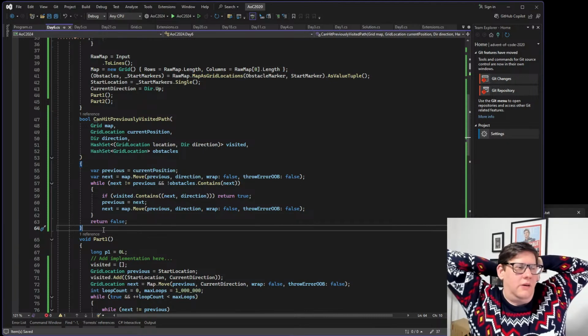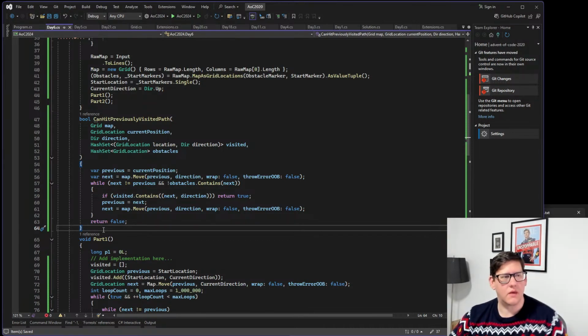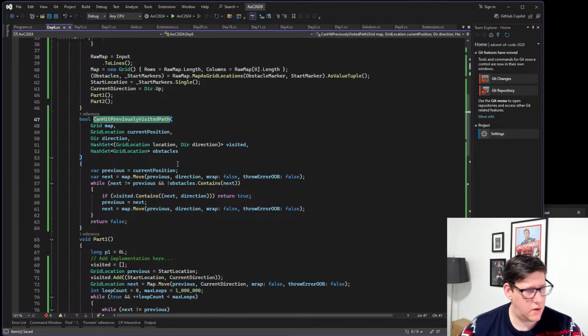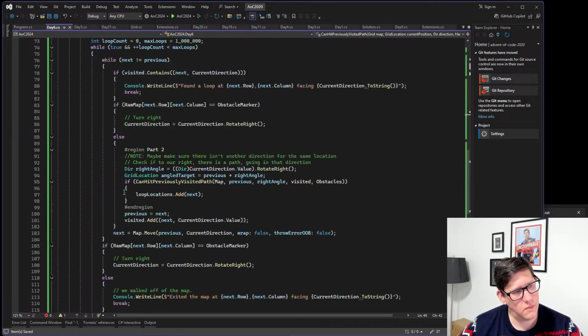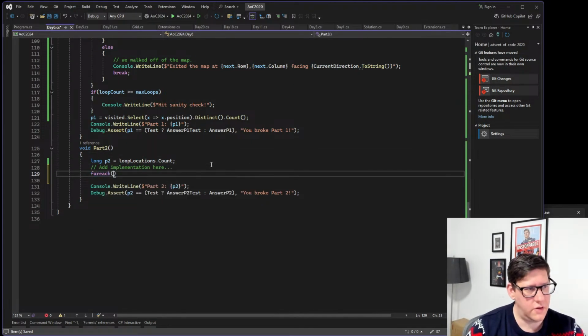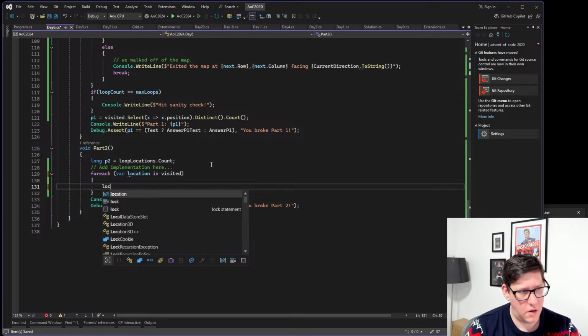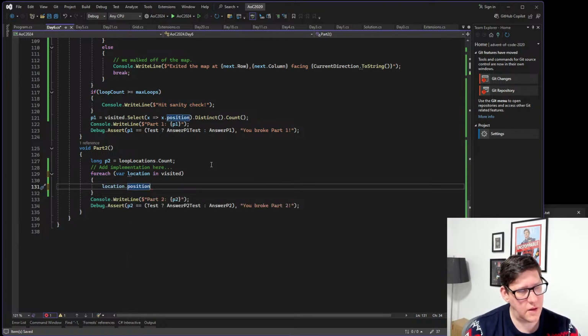Now I kind of want to write the brute force to see. I wonder. For each location and visited. Okay. So basically, we have a position and a direction.